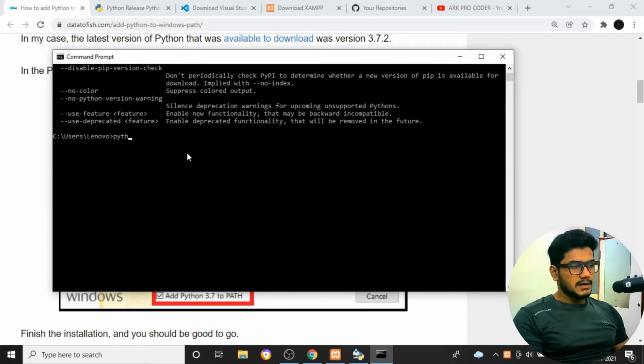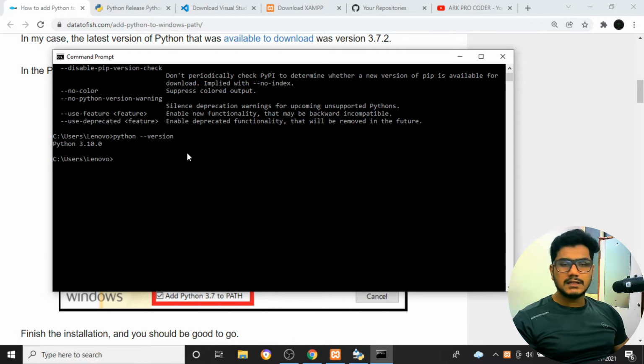One more thing, you need to enter the command python --version. Just check whether Python has been installed or not. The Python installed is 3.10. Done. Great, we have installed Python inside our laptop.